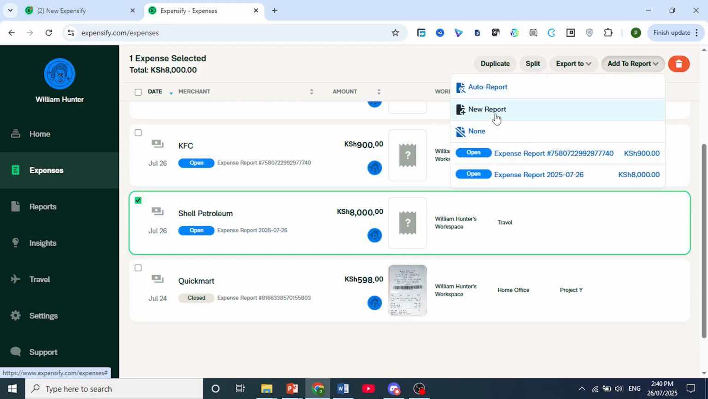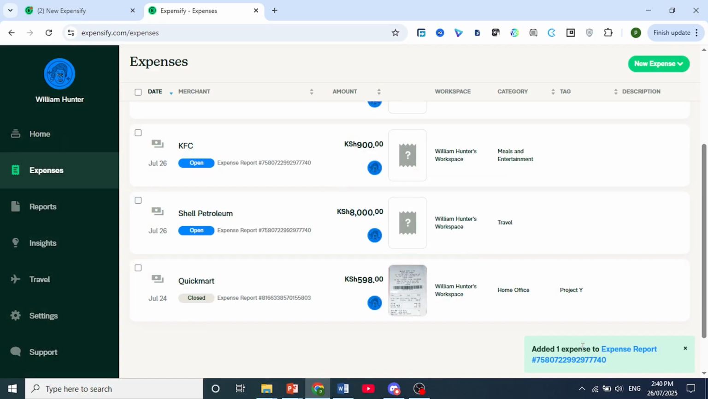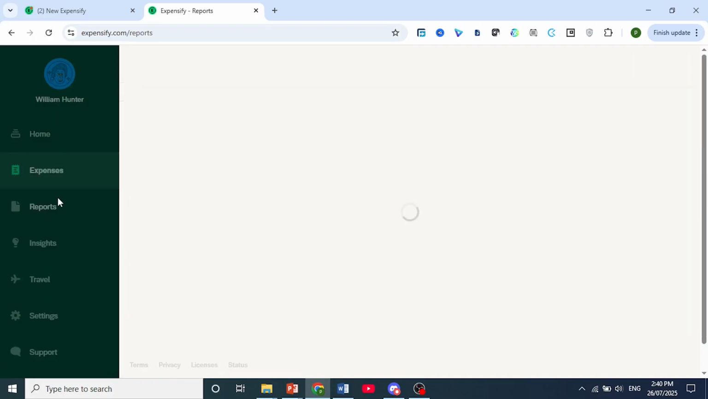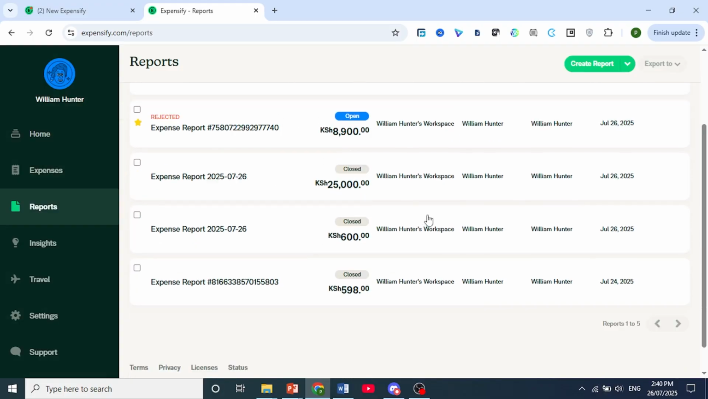Then you can either add this to a new report entirely, or you can add this to another open report. So let's add it to this one right here. So I'll click on this, and there we go. It has been added to this report. They're both in the same report, as you can see. And that is how you move an expense from one report to another in Expensify.